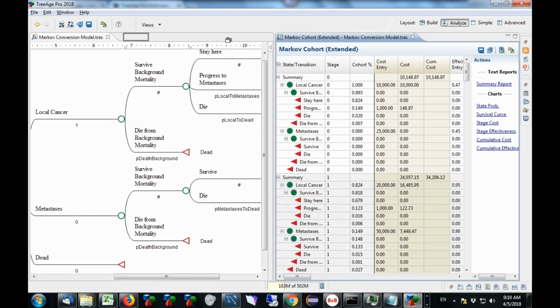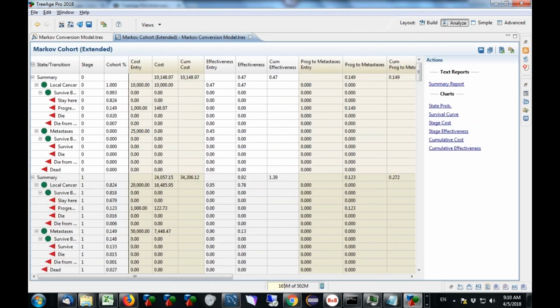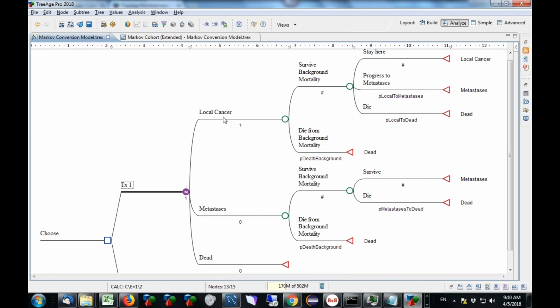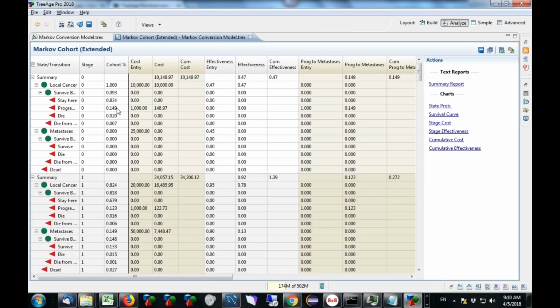So let me slide this back over here to give us a little more space. And let's start with the first one. We start with everyone in the local cancer node. Why do we start there? Because that was the initial probability here. Started everyone in local cancer. No one started in these states. And then I'm not going to do all these calculations, but if this came out of a table based on background mortality and age, and it calculates to 0.007, and what do we see here? 0.007 dying and the remainder surviving.